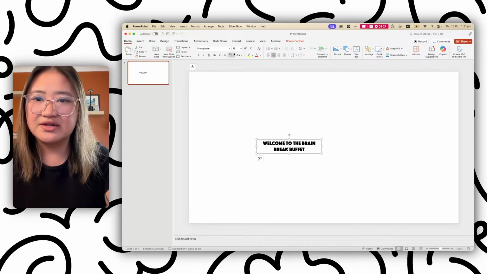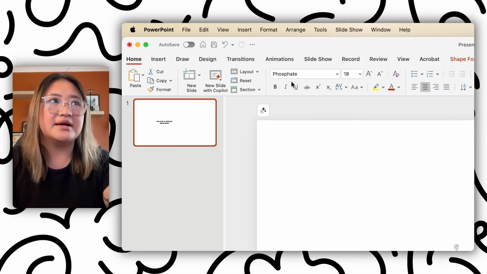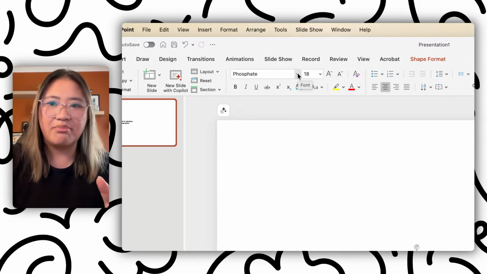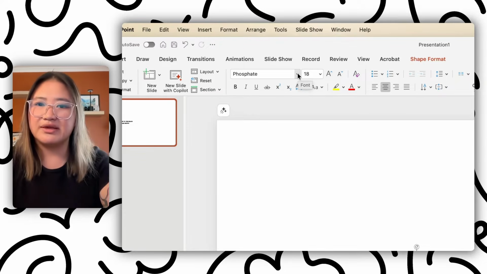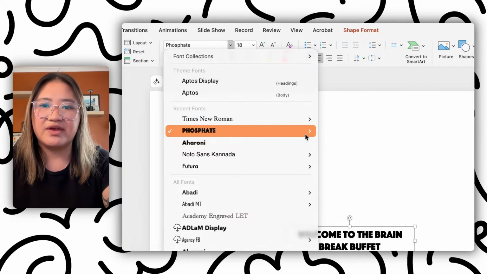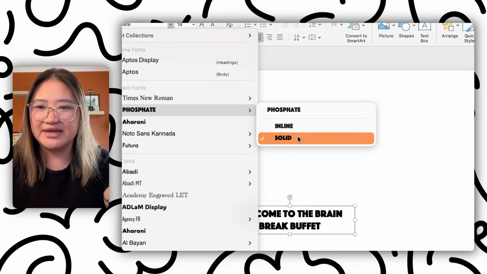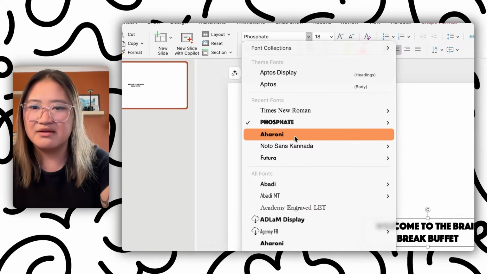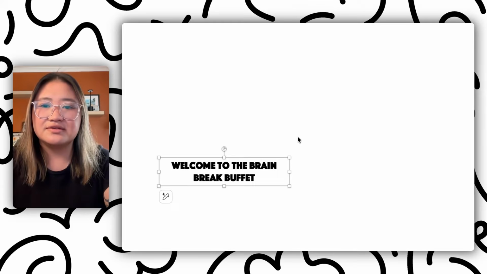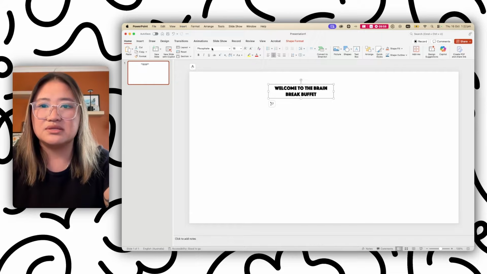And the font that I am using is called Phosphate. Have a play with whichever thick, bold, impactful font type that you want to play with. This is just what I am using. So Phosphate and Solid. So definitely have a play with other font types that you like for this little exercise. So let's move this up into the top here in the center.